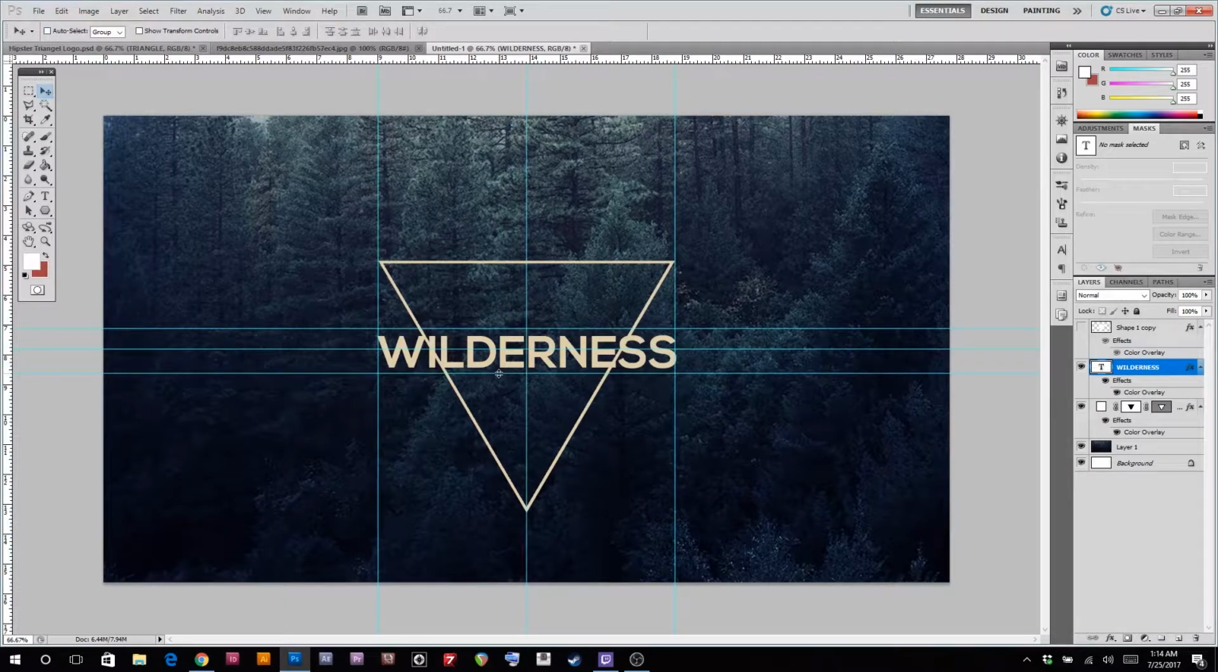I'm still holding shift. I'm not being quite as accurate as I normally am because we're basing this upon the image in the background. That looks pretty good. We'll make that work. In fact, because I know this bottom line's off just a hair, I'm going to grab my selection tool and use the arrow keys to move that text so it looks centered.